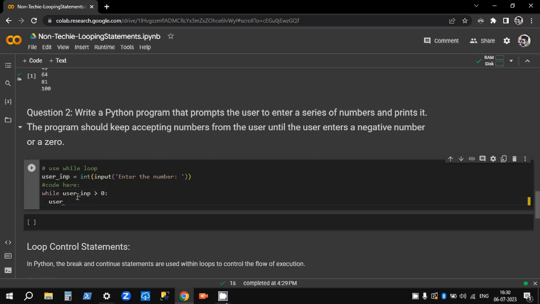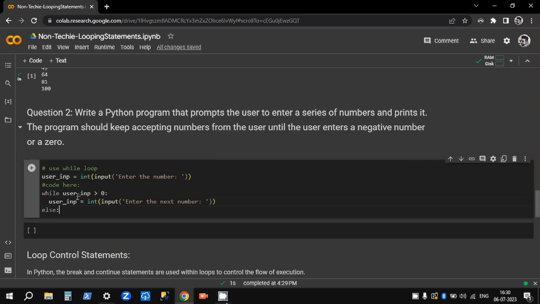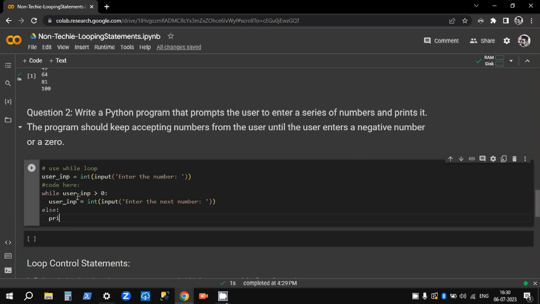So again ask the user for another digit, enter the next number, else will print execution stopped, which means if the number is 0 or a negative number, the execution will be stopped. So let's run and check it.